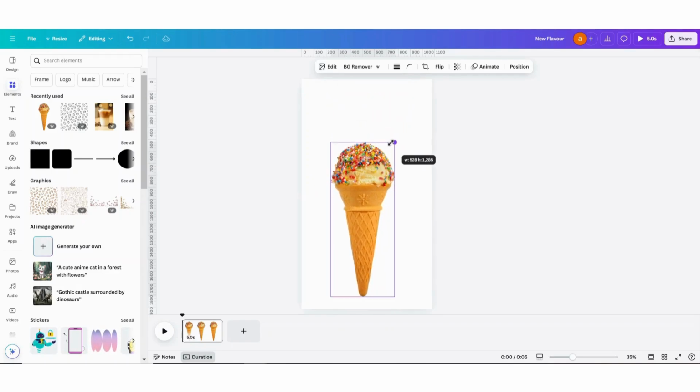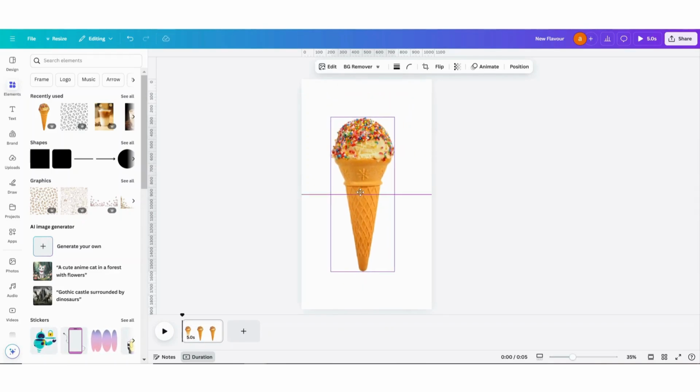Now, bring your product image to the page by drag and drop or just by selecting the image. Now select your image and go to BG Remover option to remove the background of your image.